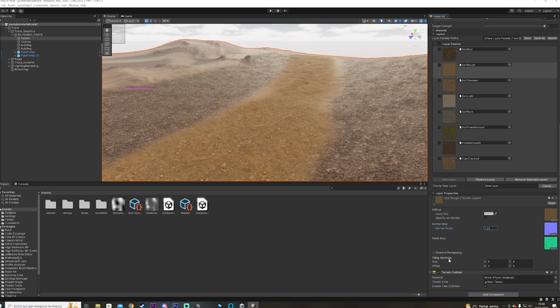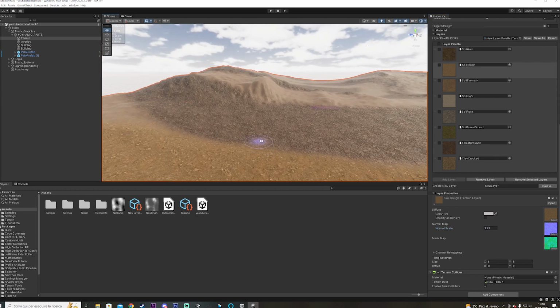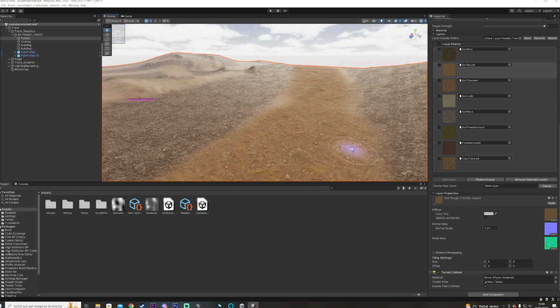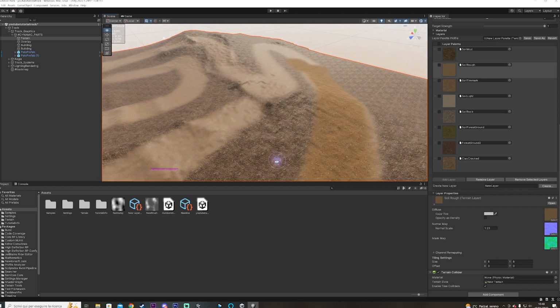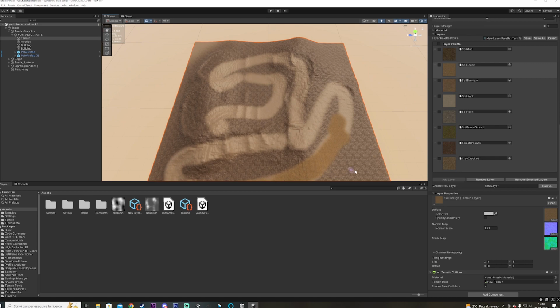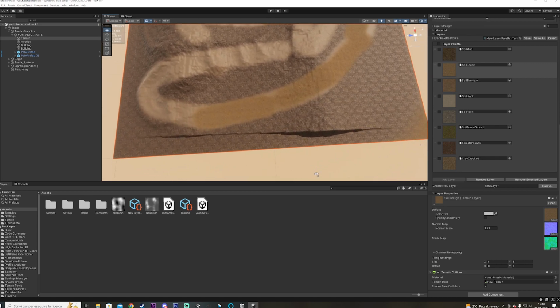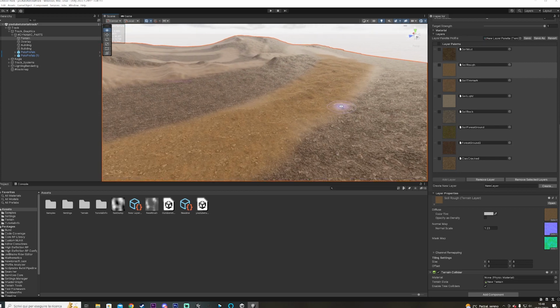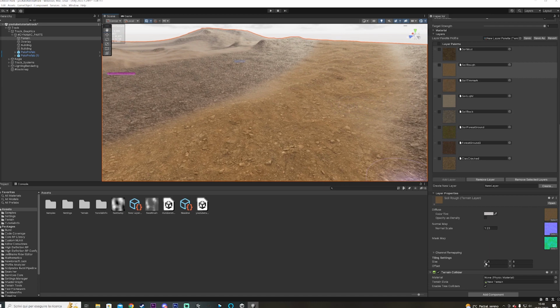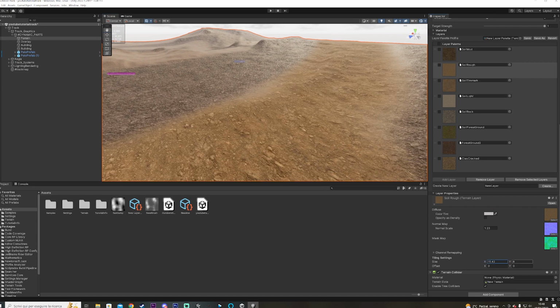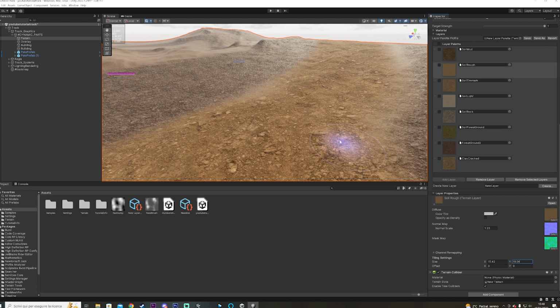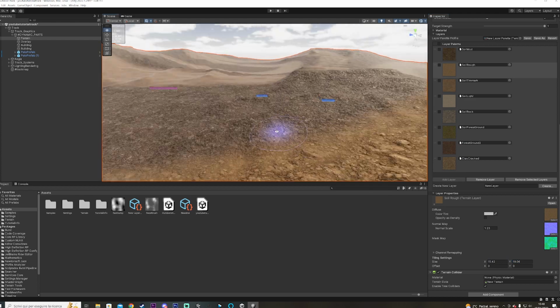Lower here we have the tiling settings, because some textures when you place them might look a bit blocky, so you can see maybe like this, all the little squares, and you don't want that because that doesn't look very good. So what you want to do is play around with the tiling settings and make it big or small depending on the way you want your terrain to look.